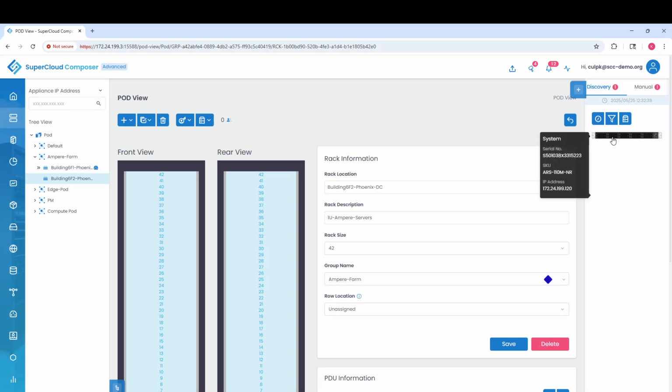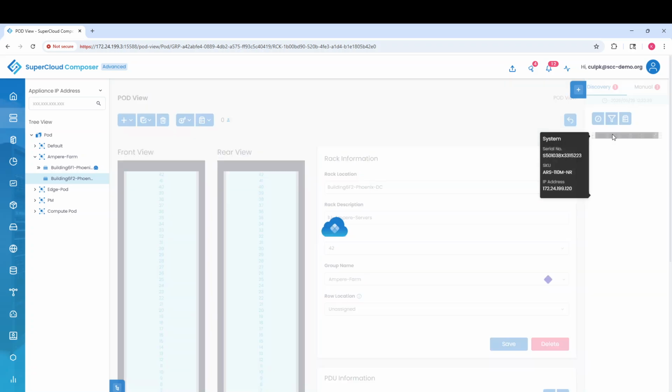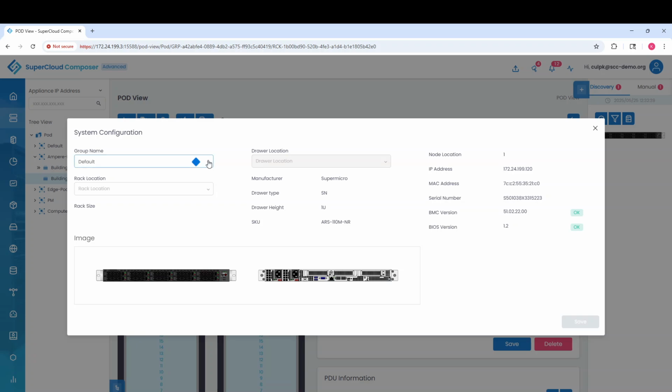And lo and behold, we've discovered it. We're going to click on that. Again, nothing changes. We're going to associate it with the Ampere farm. And in this case, instead of choosing 6F1, we're going to use the second rack. And we're going to start in rack location 1 of the rack. And then we're going to click save.